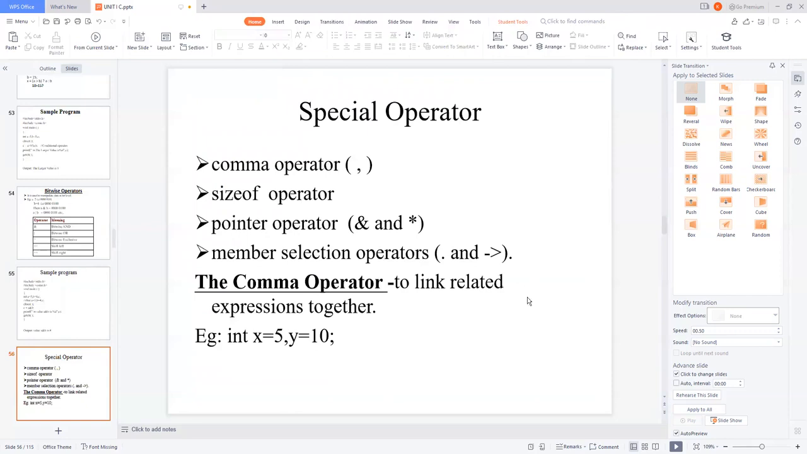So next one is the special operator. Some of the special operators are the comma operator, sizeof operator, pointer operator, and member selection operator. The comma operator symbol is comma, and the sizeof operator is mainly used to find the size of the variable. Size of the integer value is 2. Size of the float value is 4. Size of the double value is 8. Size of the character value is 1. So by using the sizeof operator, we can find the size of the variable.